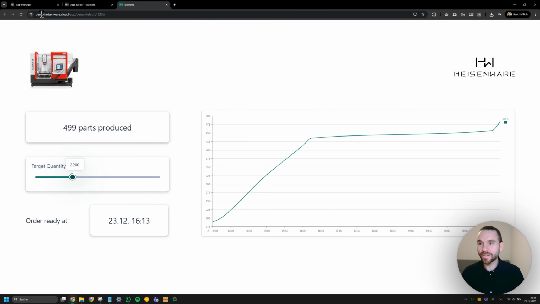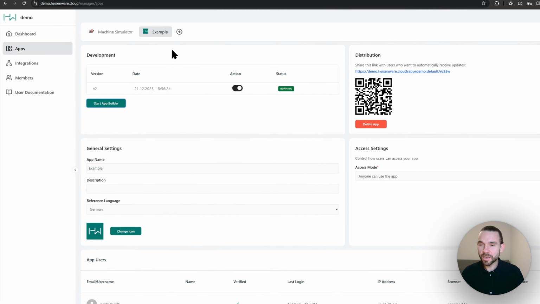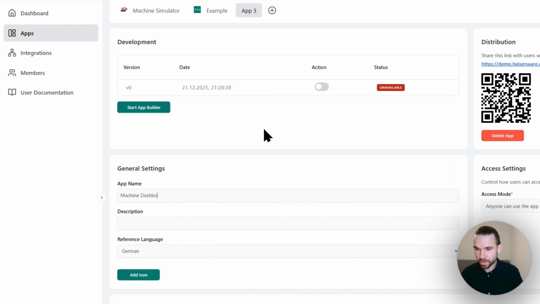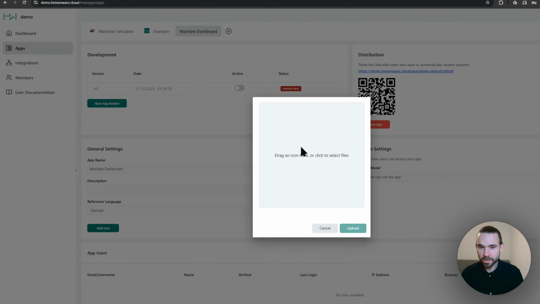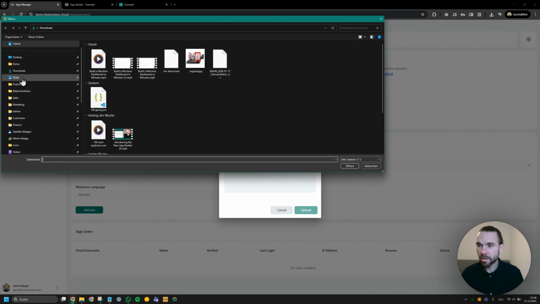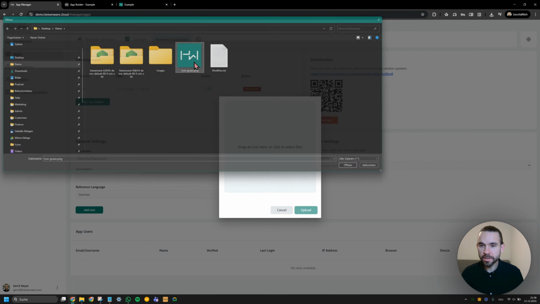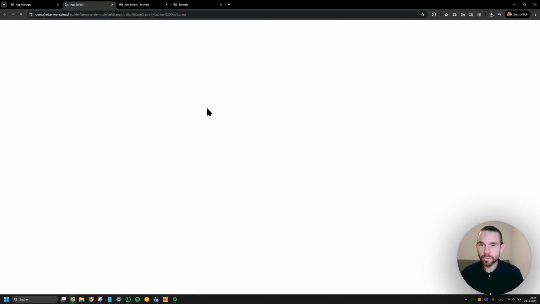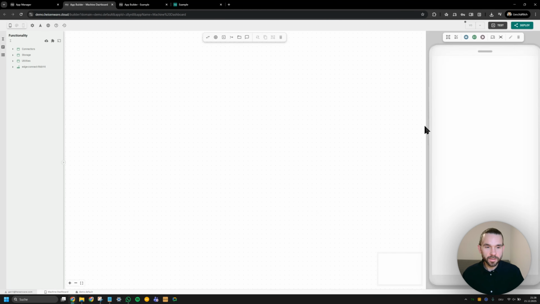All right, let's start. We jump into the app manager, and here we create a new app with the plus and just call it machine dashboard, adding also the Heisenware icon here as the image, or as the icon for this app. And then I click Start App Builder to open the app builder where we can start building.